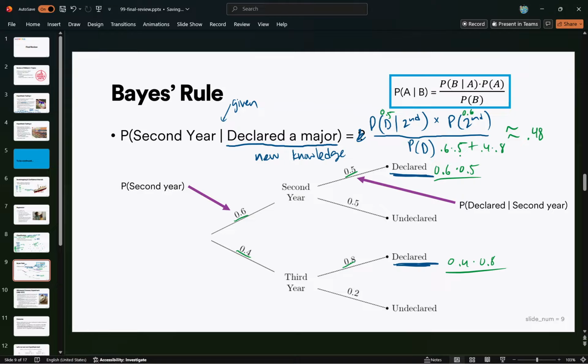Which just immediately is not the same as the probability of just being a second year, right? This new knowledge has changed the way the world is, right? So it's a little less than chance that a randomly picked student was a second year, given that we knew that student had declared their major, because there were more third year students that declared their major, even though there's fewer of them in the class.